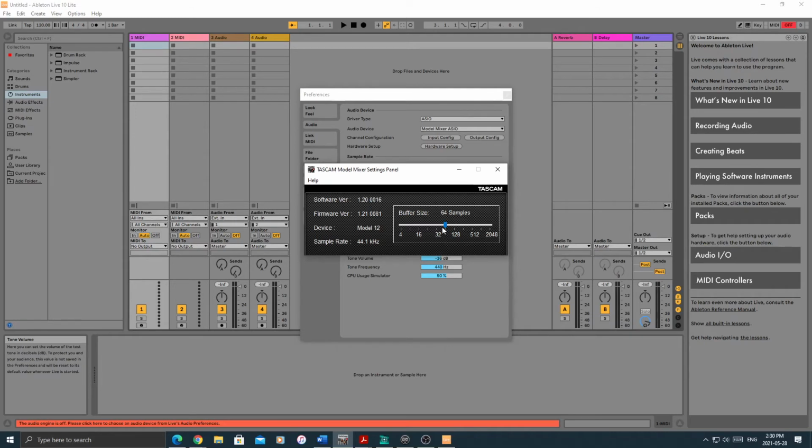Generally for me, I like to have it at 64 samples when I'm tracking with plugins, and when I'm mixing, I can raise that buffer all the way up to 512 or 1024. And what that'll do is free up the CPU of my computer to allow me to use more plugins while I am mixing my song.